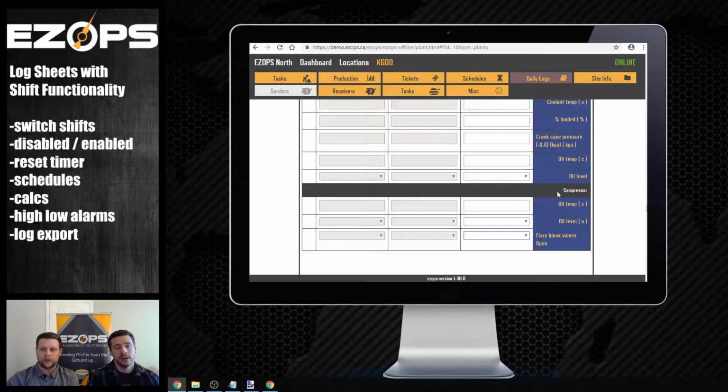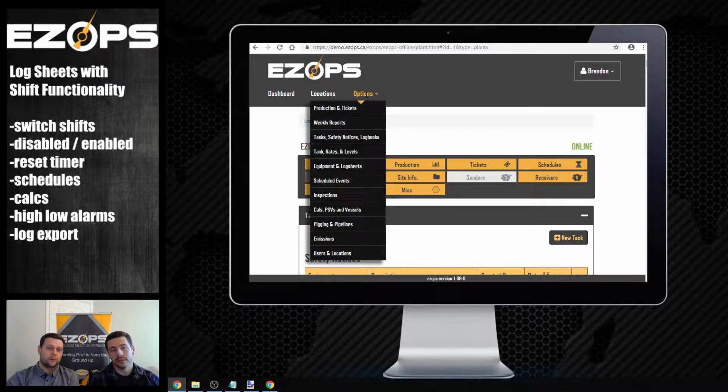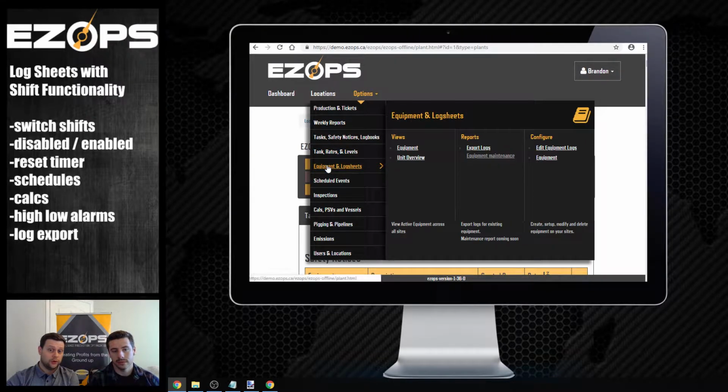Exactly. I'm just going to show you quickly here how to do a log export. So what I'm going to do is jump to the top of the page, go to our options tab, and go to equipment log sheets here.